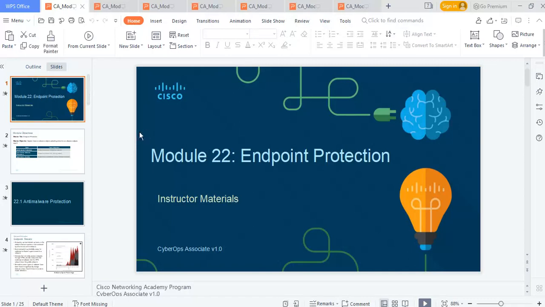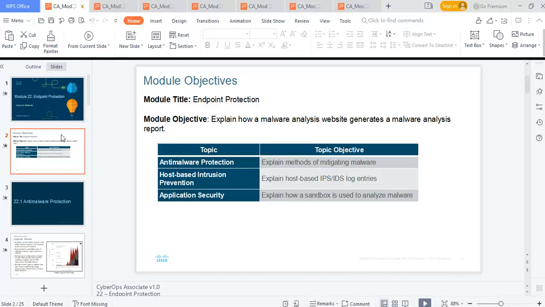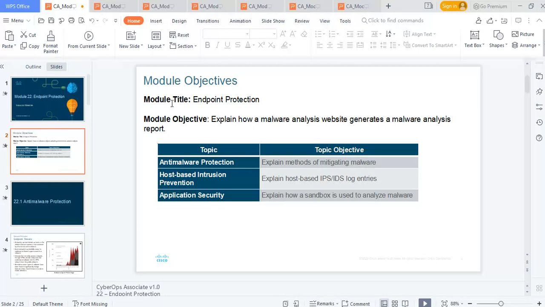So how do we protect our endpoints? How do we protect our end devices? Don't forget, we said you're going to have intermediary devices, you're going to have media, and you're going to have end devices. So you call this endpoint security.